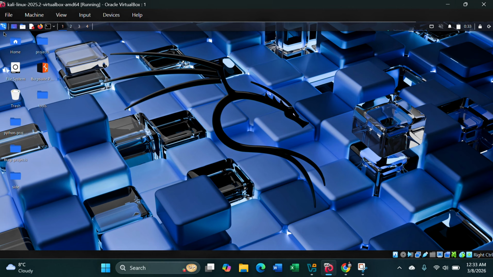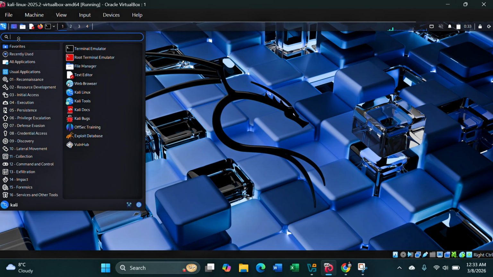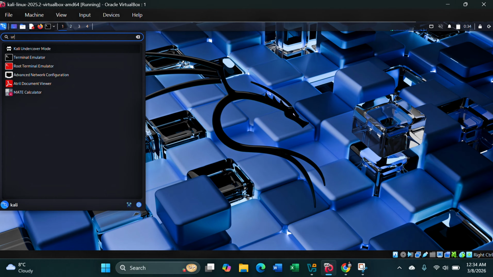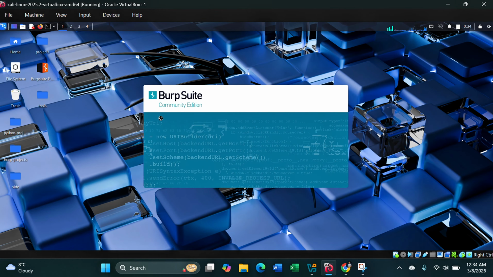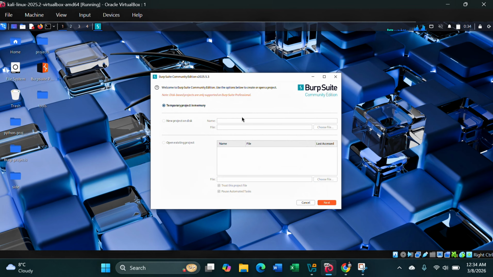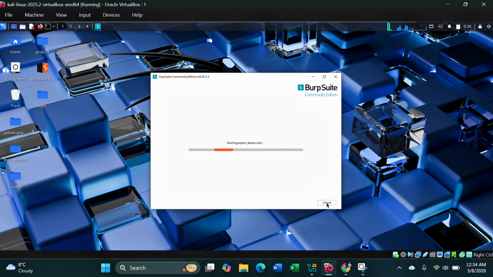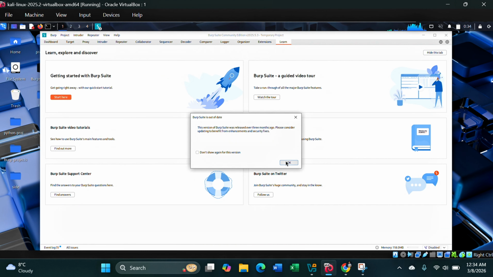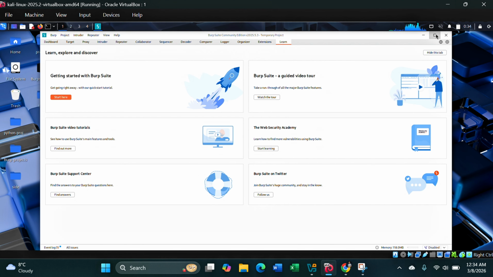The first thing we are going to do is to come here and then search for Burp Suite. You can type Burp Suite here, and then you click on Run Burp Suite. Here you can click on OK, and Burp Suite is going to start. The one you are going to be seeing here is the Community Edition. You can come here and click on Next, then click on Start Burp. And now our Burp environment is ready.